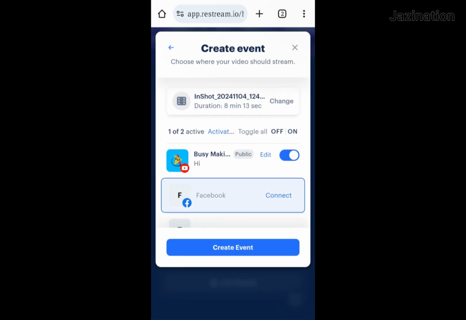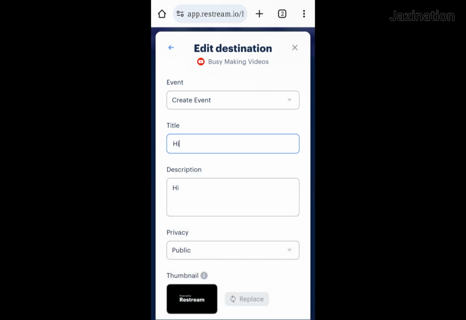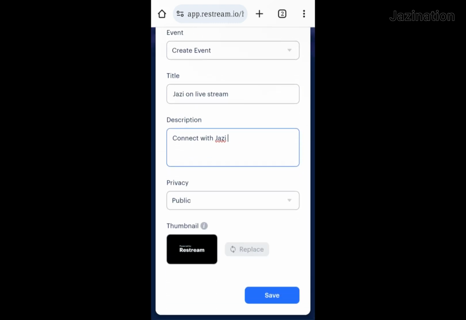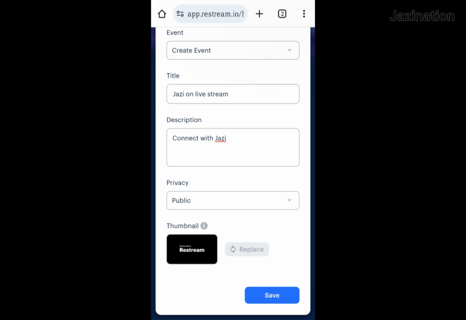Okay, now pay attention to this particular place. Look at this place. They wrote edit. Click on this edit, you understand? So you'll be able to put a thumbnail, right? Now, this place is the most crucial part. You can decide to put it on private or public. But since you are going live, you put it on public.